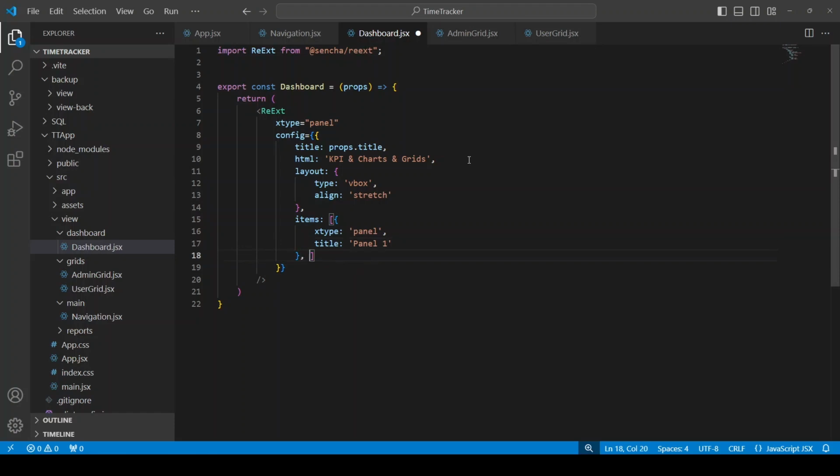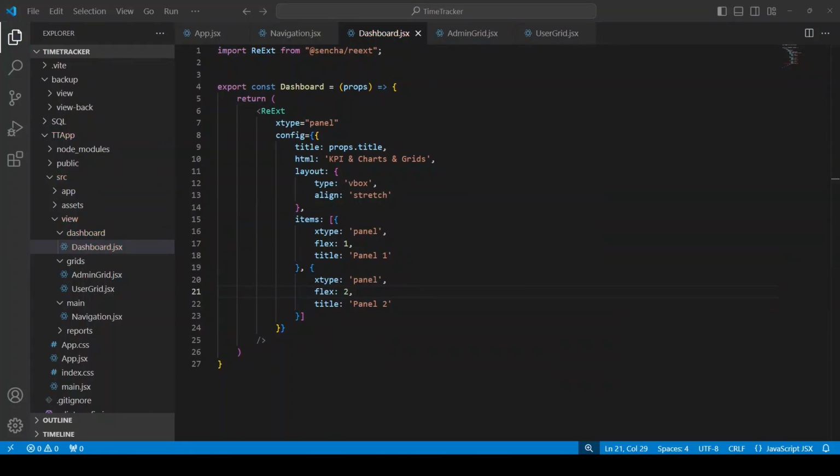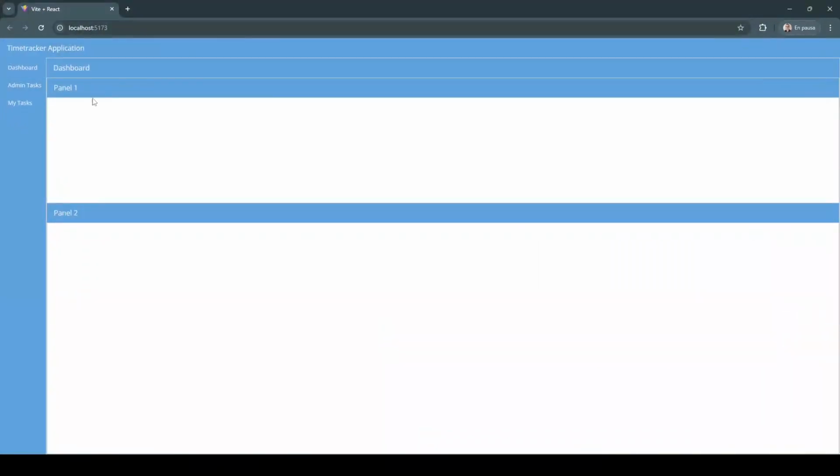And then I'm gonna create the second panel, and I'm gonna put a different title there. And also we follow this as we did it before. I need to specify a flex value. Let's say this one is a flex of 1, and the other one has a flex value of 2. If we test this out, this is what we have right now inside our dashboard.